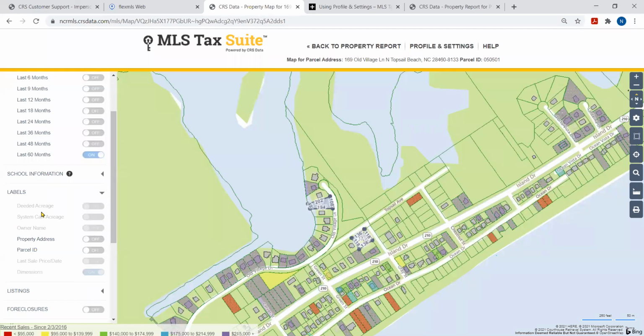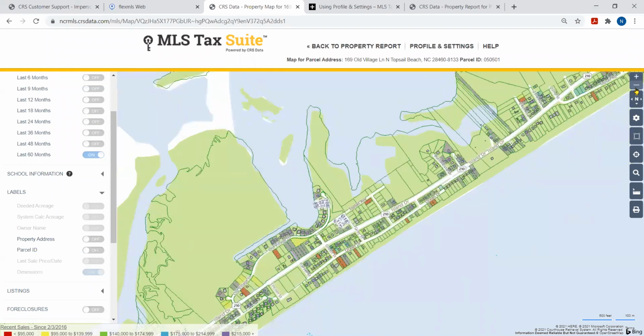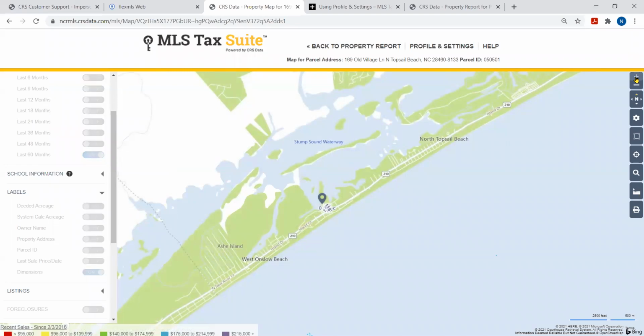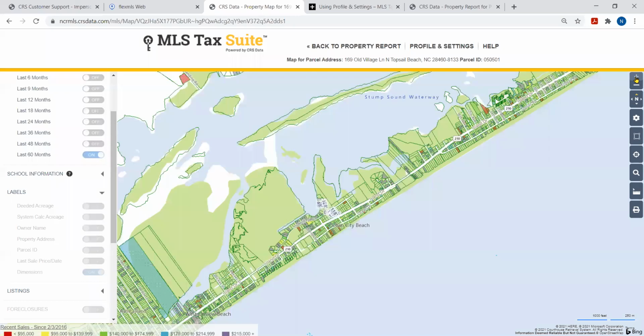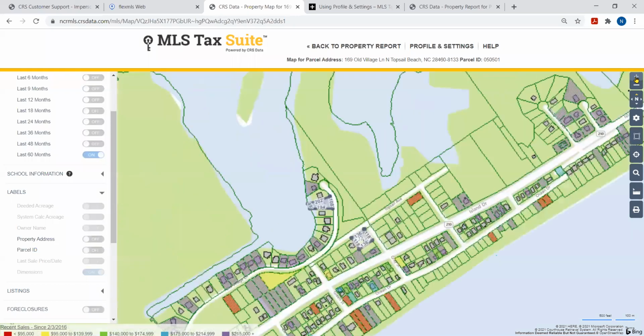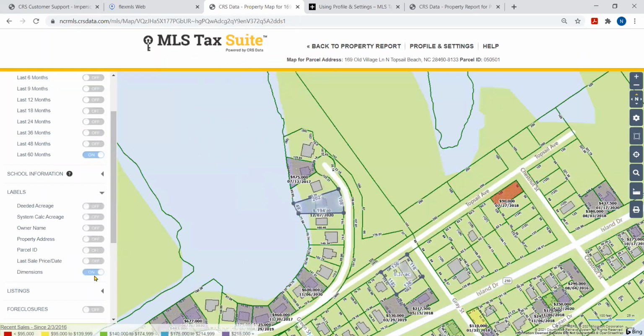Just because these are grayed out doesn't mean I can't do them. I need to tap to pan in just a bit. And as I do, my map will expose and offer the abilities to go in and add these additional filters. So see how quickly everything grayed out for me. So if I go closer to the map, I'll notice that my layers come alive. So now I can turn on deeded acreage.